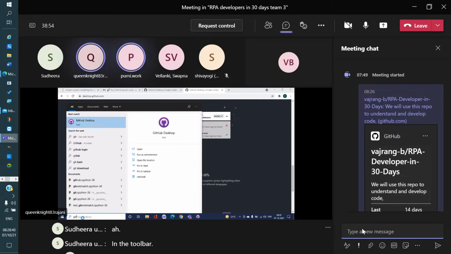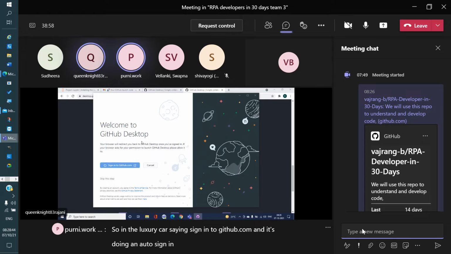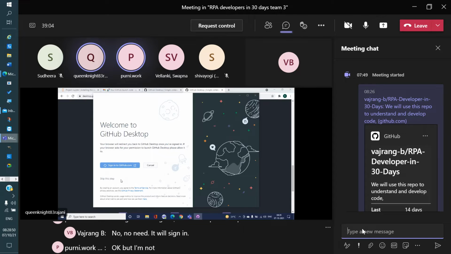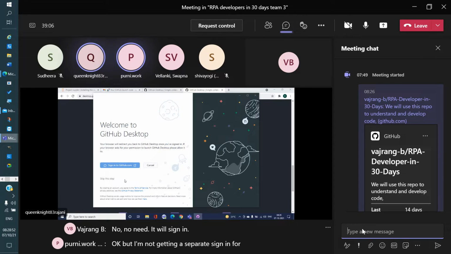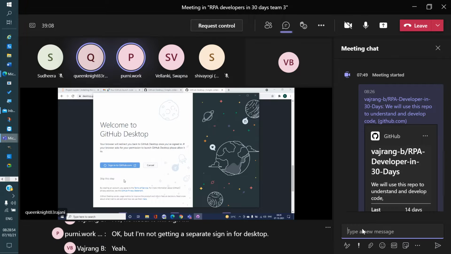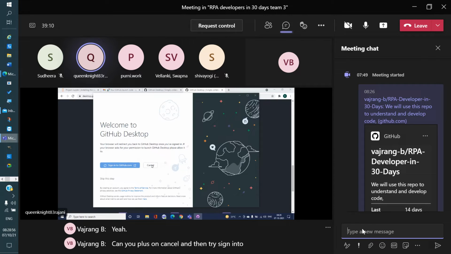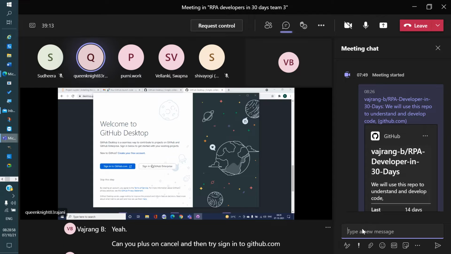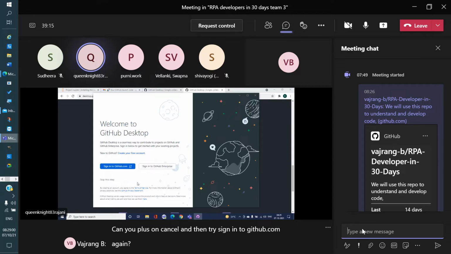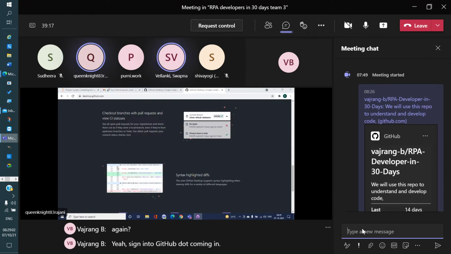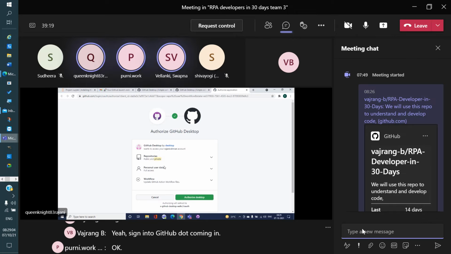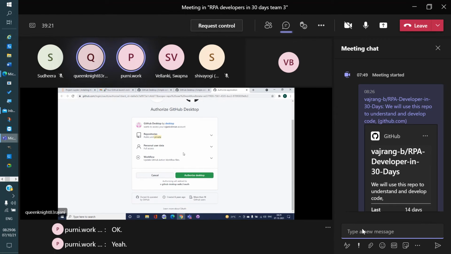On the left side it is saying sign in to github.com and it's doing an auto sign in. Should I skip that step? No need, it will sign in. But I'm not getting a separate sign in for desktop. Can you press on cancel and then try sign in to github.com again? Now it comes to a page.